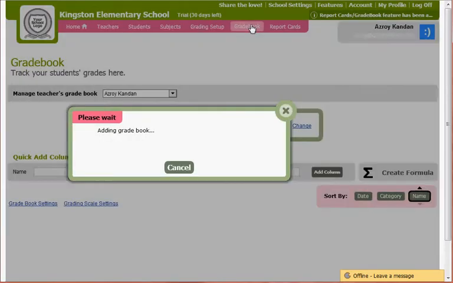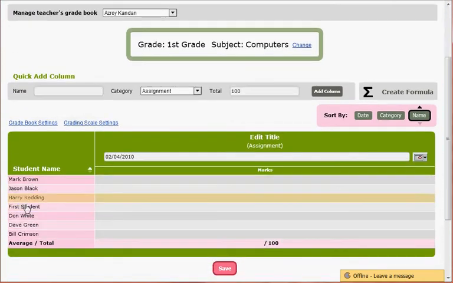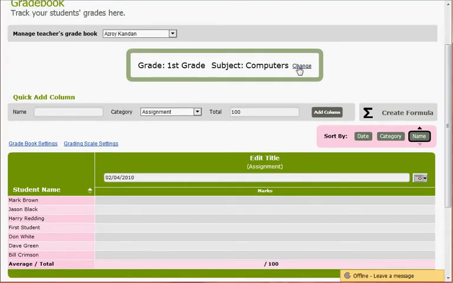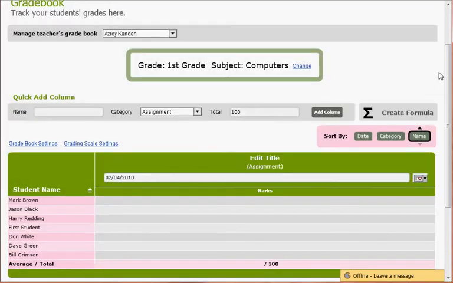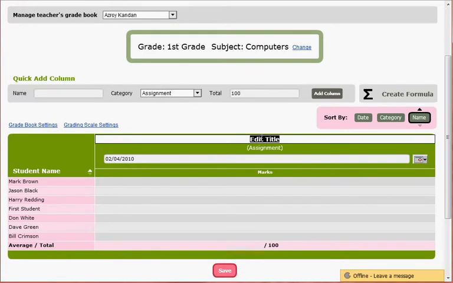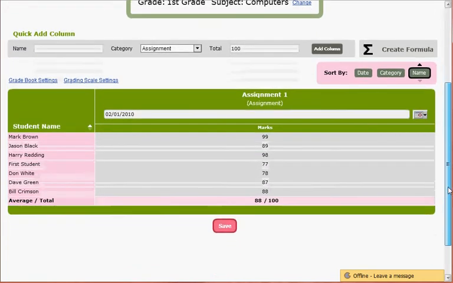So if I go to gradebook for myself, I see my list of students and virtual gradebook. If I have multiple subjects, I can select them from here, and let's just start by creating an assignment. Assignment 1. Let's say this was from this past Monday. Give everyone a grade. Save it.